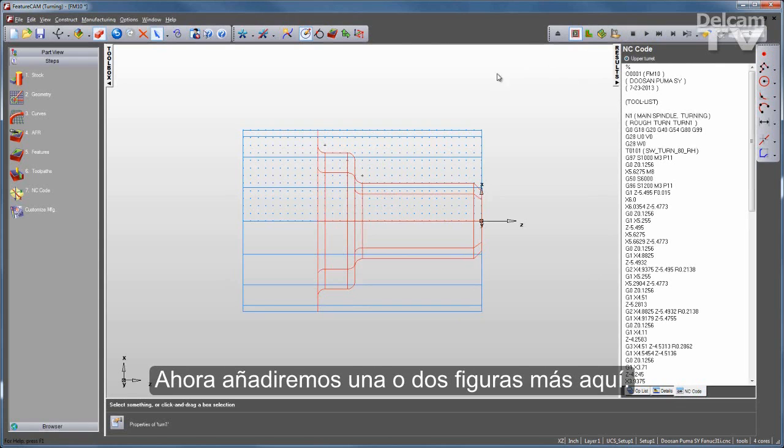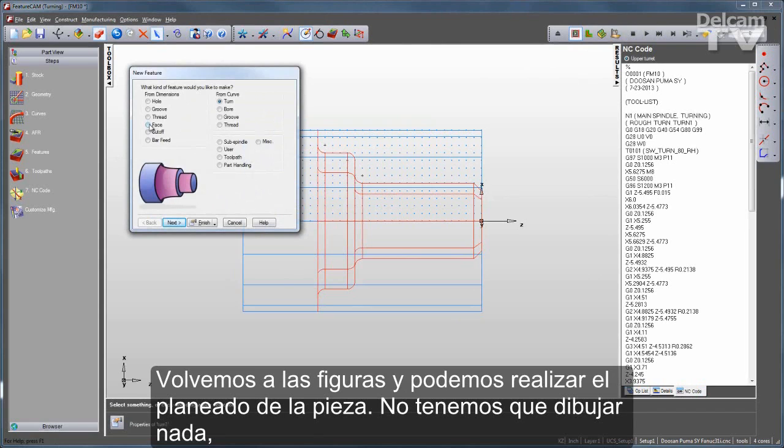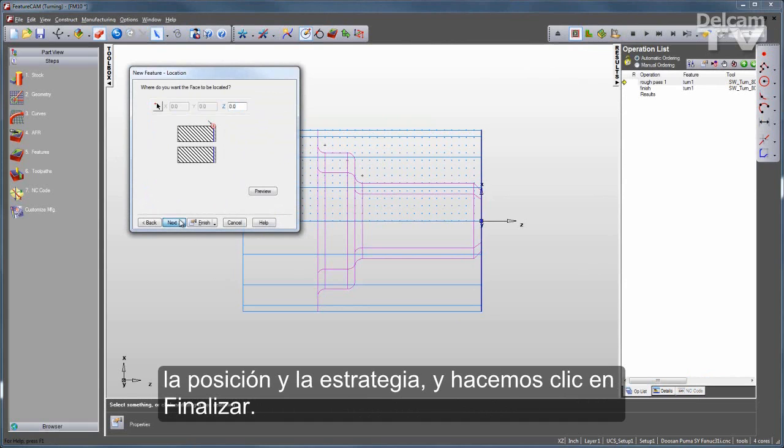Now I'll add another feature or two here. Go back to the features, and now I can say, let's just face that part off. I don't have to draw anything. I can do it from dimensions. Go through and fill out all the information I need, including the location and the strategy. I'll click Finish.